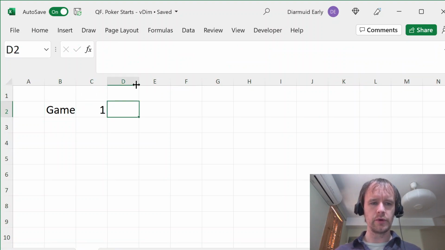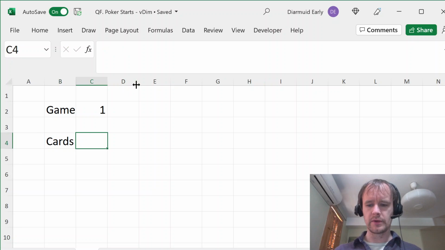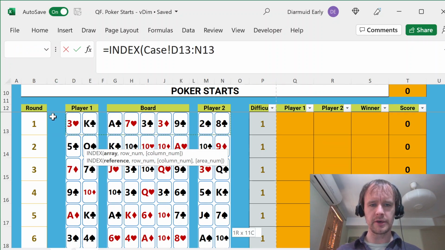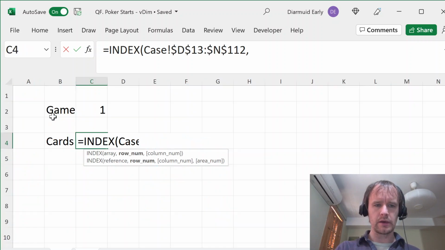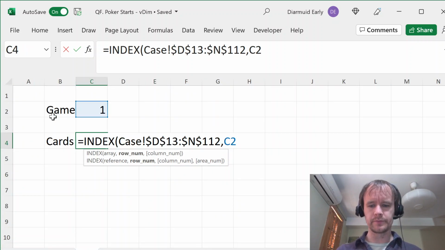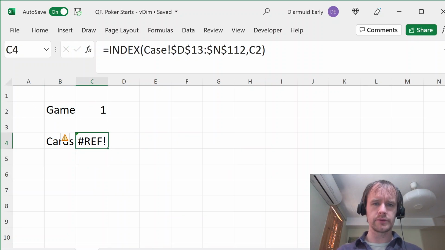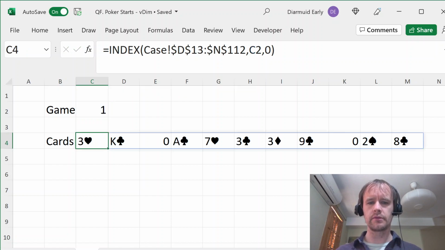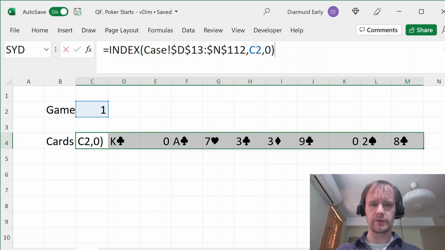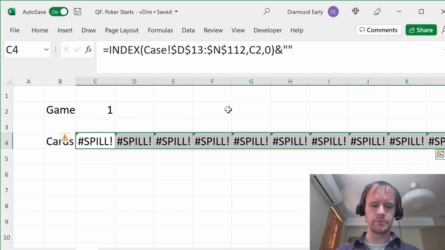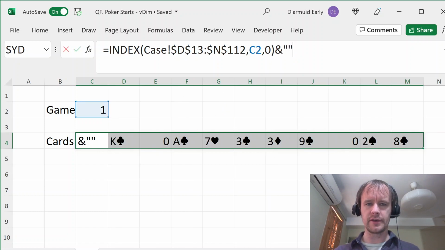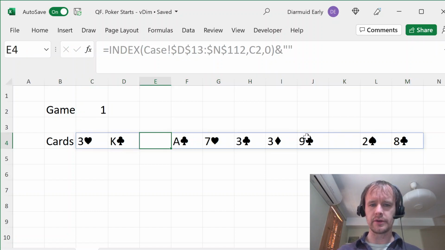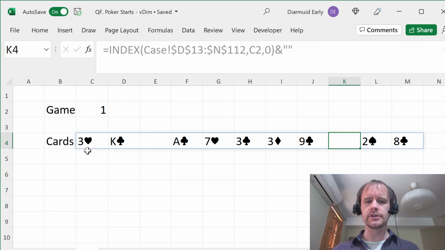I'll just put in 1, and then I'll get the cards, which will just be index on this whole set of cards. We'll get both players at the same time, comma, game number, which is C2. So that gives me the row, and then 0 for the column index, meaning take all the columns. Sorry, I shouldn't have hit Control Enter, should have just hit Enter. Still getting used to dynamic arrays. Just add that in double quotes so that it doesn't show zeros here, it just shows blank. So those are my cards.